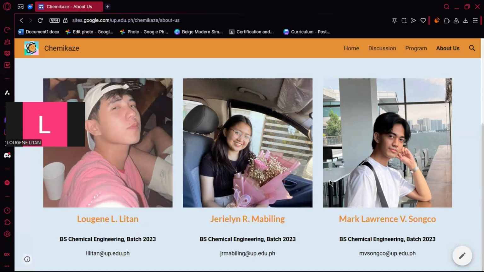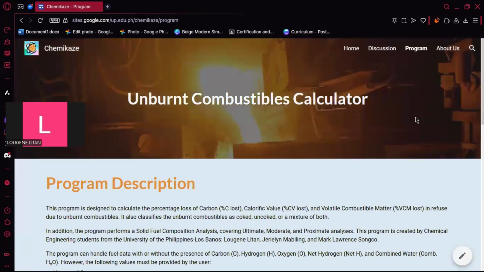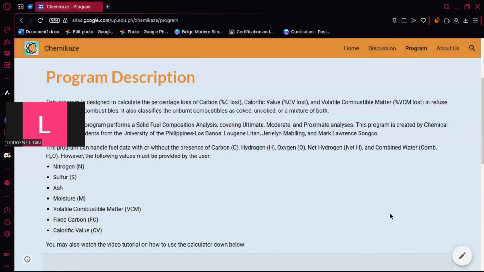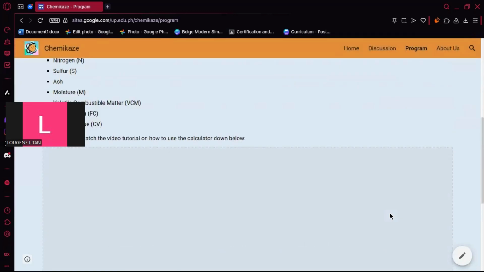How to use the calculator. To be able to use the calculator, you need to do the following steps. First, we navigate back to the program page. This page has two buttons: a button to download the calculator and a button to download the program files.